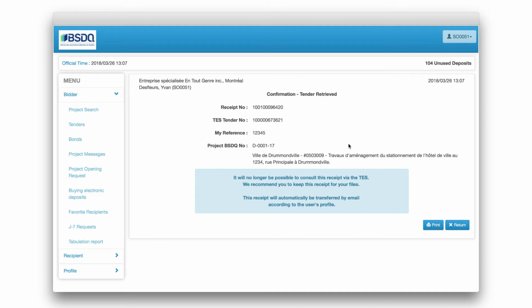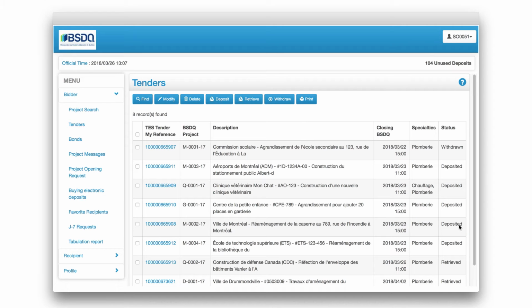The receipt can be printed using the Print button. It will also be emailed to the company's users based on their profile. Then the required changes can be made to the tender. Remember to redeposit the tender before the closing date and time. No additional deposit will be withdrawn from the unused deposits balance. The cost is 1 deposit per tender, no matter how many times it is retrieved and redeposited.